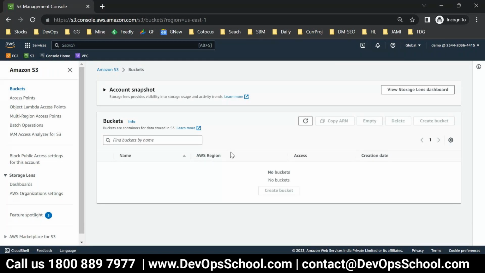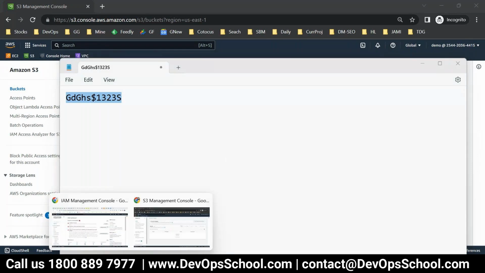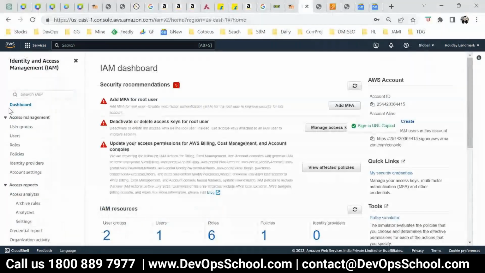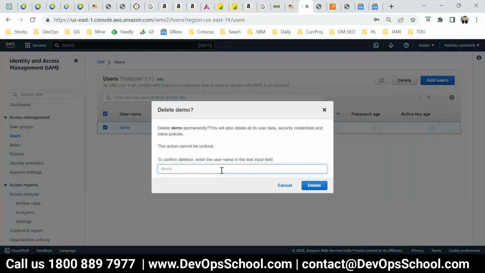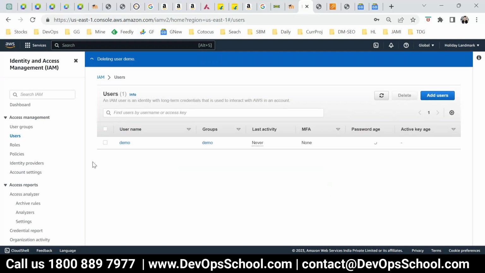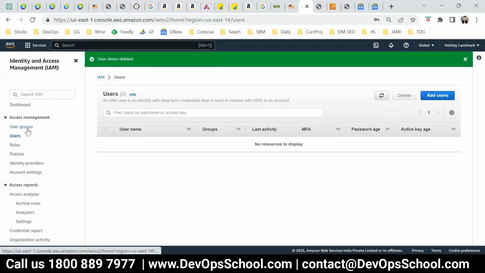So now you know what you should do. You should delete immediately because it's a security concern. Delete the user demo and done. So what I did, I created user, created a group, added a user to the group, added permission policies to the group, and then validated the access.